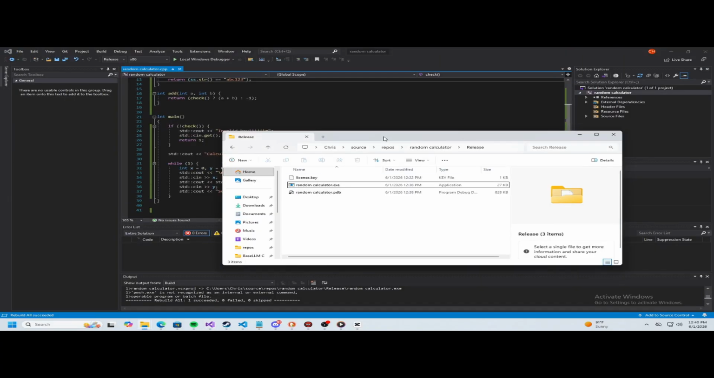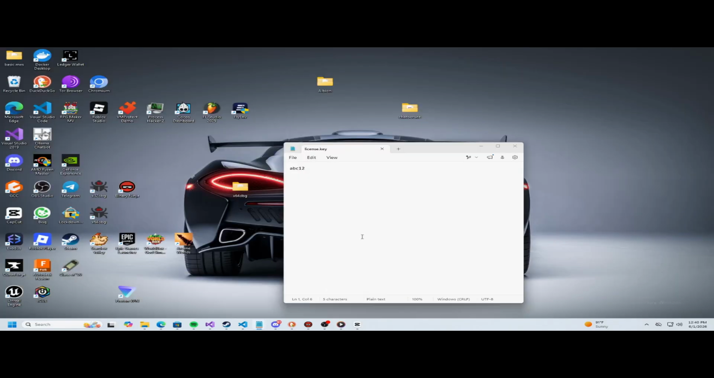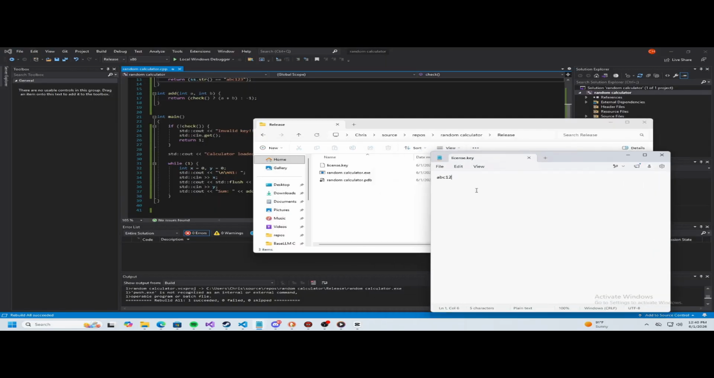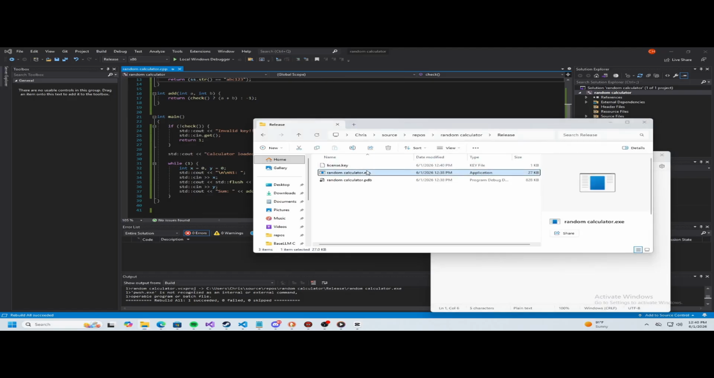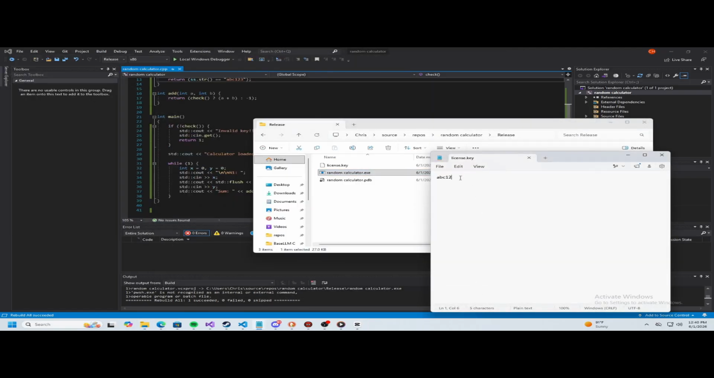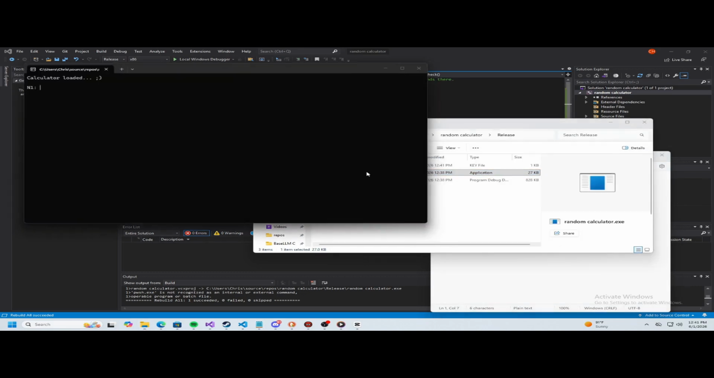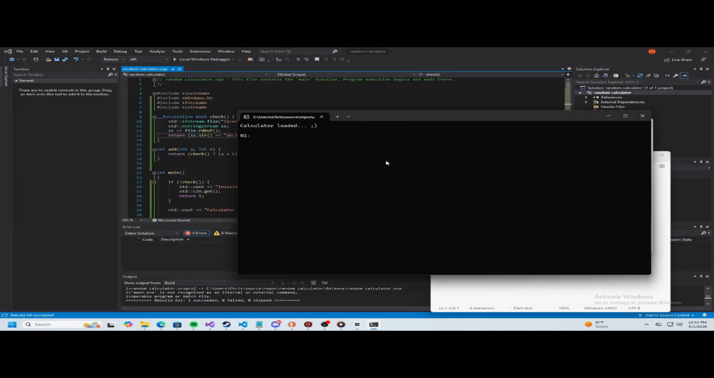So let's look at the random calculator program and run it. First off, we have the license key. It's not quite equal to the key, so if we run it, it will say invalid key, because ABC12 is not equal to ABC123. But if we make it ABC123 and run it, it loads, and then we can do 5 and 6, and we get 11, and then 9 and 3, and we made it.